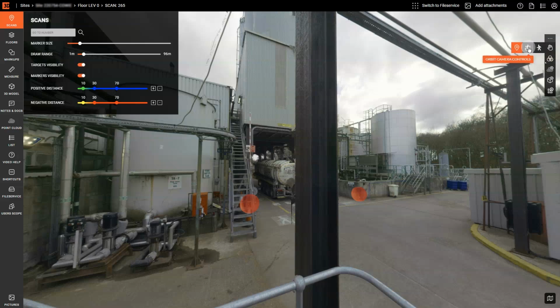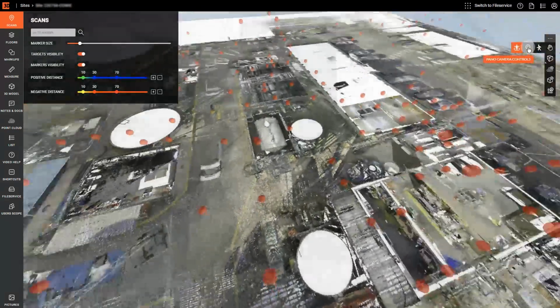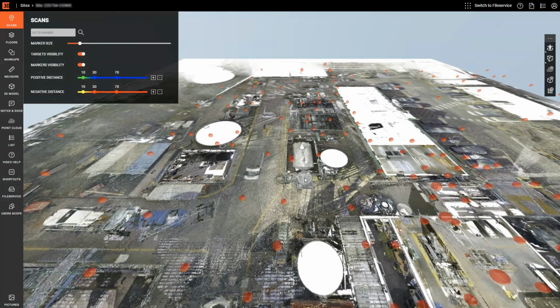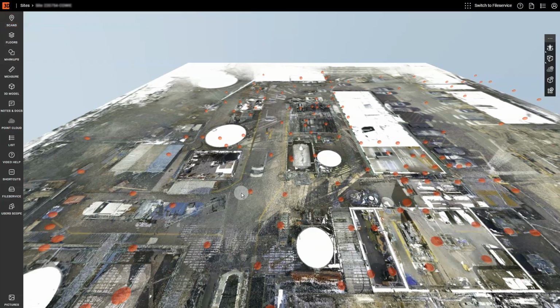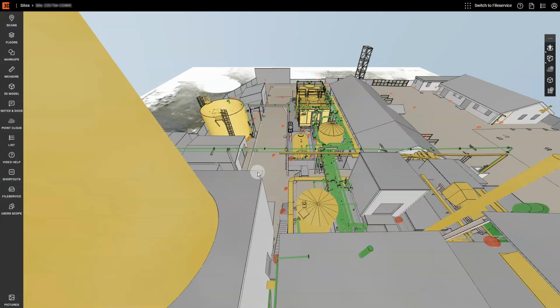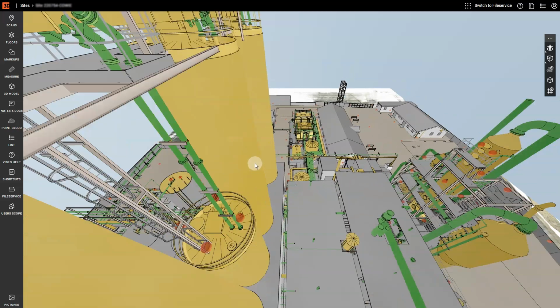We now go to the toolbar on the right. Under the first button, we have the display options. When we are in a scan, there is the pin icon at the top. When we change to orbit, we go to 3D space.